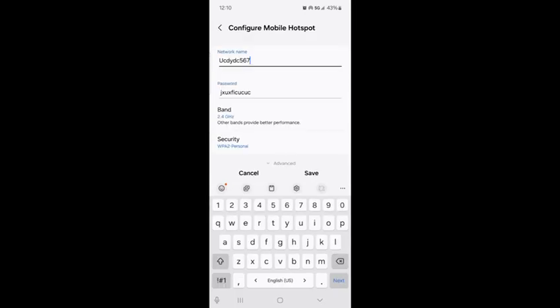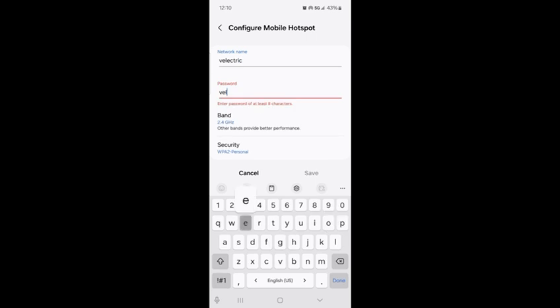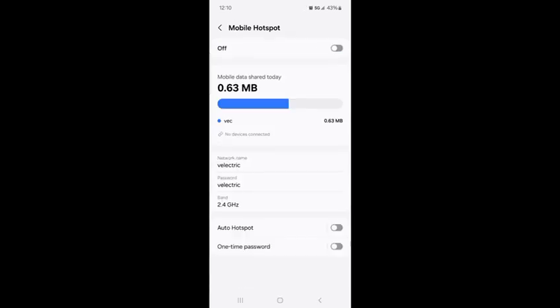For the network name, set it to Velectric, all lowercase. Make sure every single letter is lowercase. For the password, also set it to Velectric, again, all lowercase. I'll repeat that, every letter must be lowercase. And select the 2.4 GHz band, which is recommended. Then tap Save. At first, you may see no devices connected.